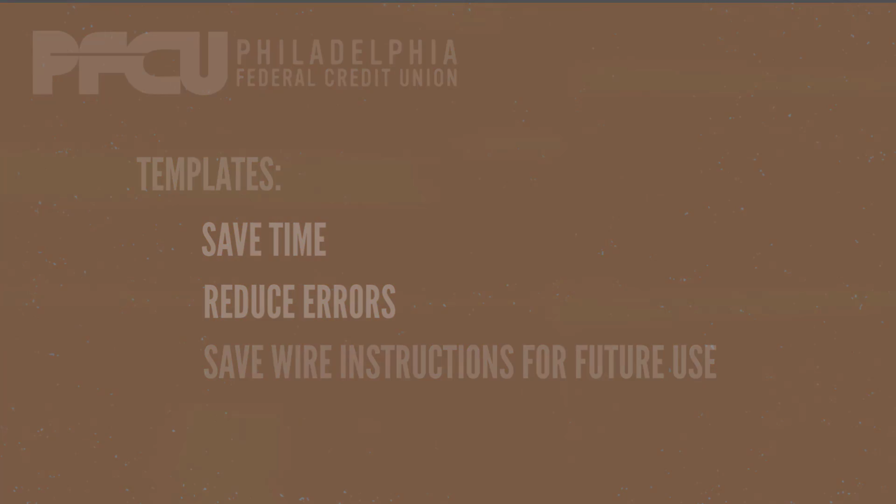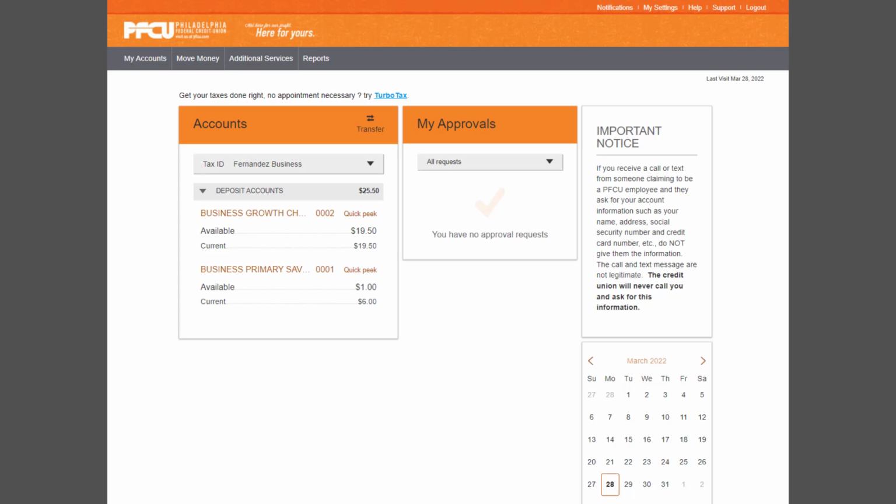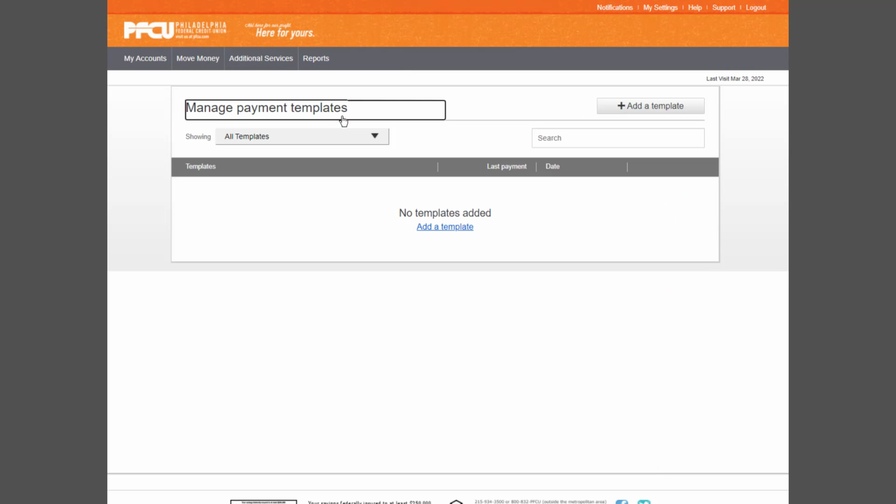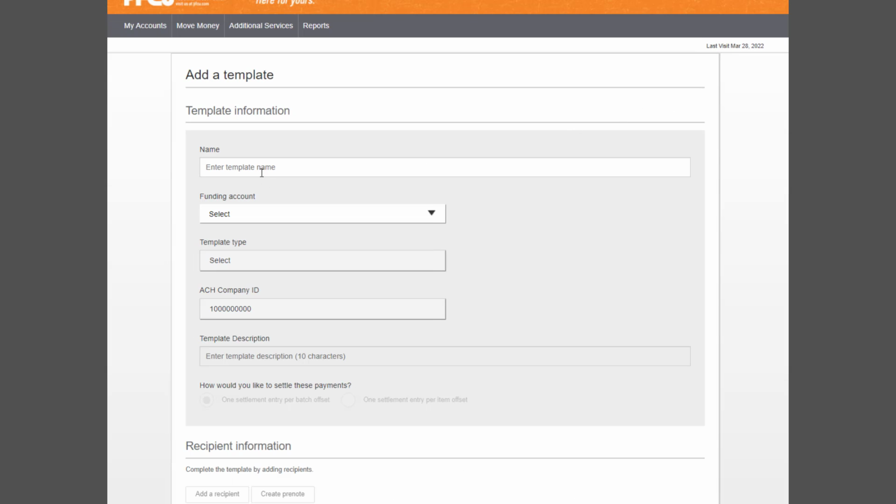Let's get started. From the Accounts page in Business Banking, go to Move Money, then Manage Payment Templates. This page displays existing templates and statuses. Click Add a Template, enter a name for your template, select the account that will fund the wire.